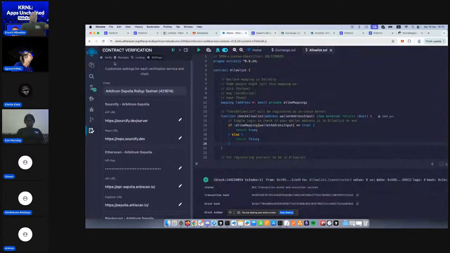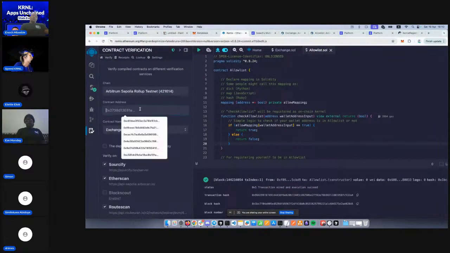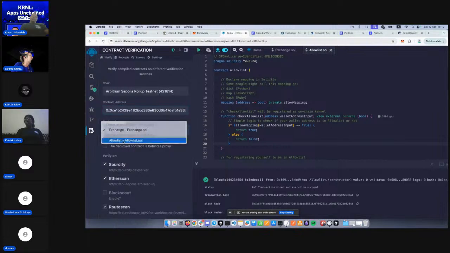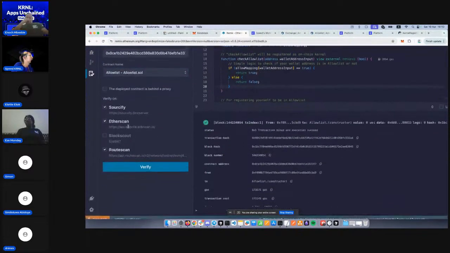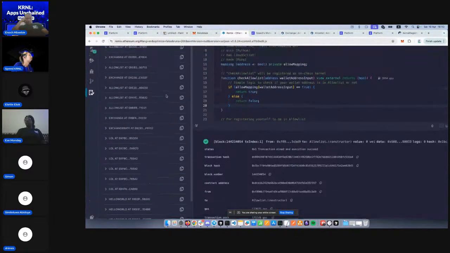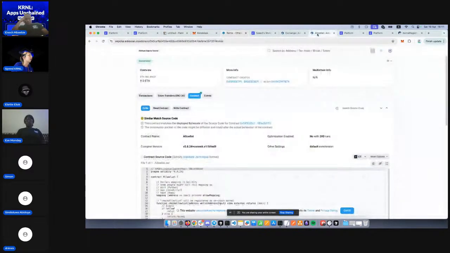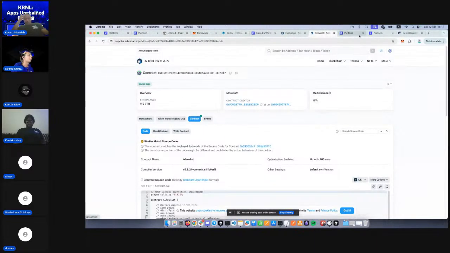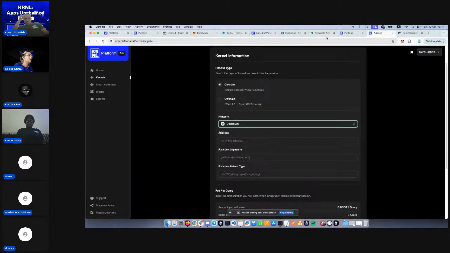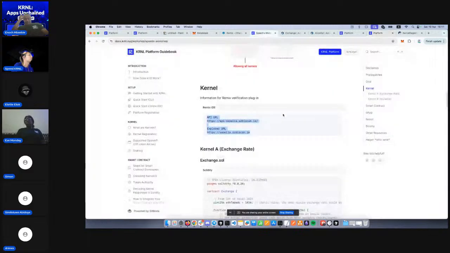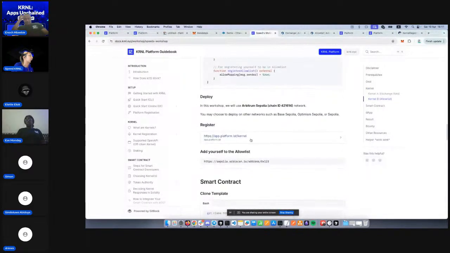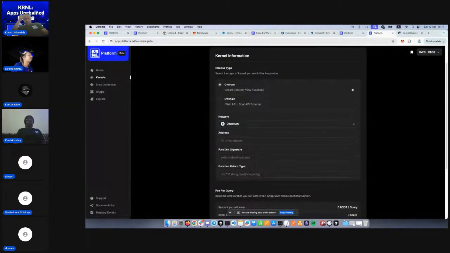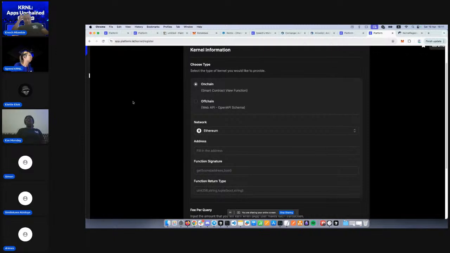Okay, so yeah, what you have to do is put the contract address in, select the correct contract name, and then just click verify. So in our case, it's already automatically verified. That's a good thing. You can actually see it here as well. And I'm gonna hit back to the platform.